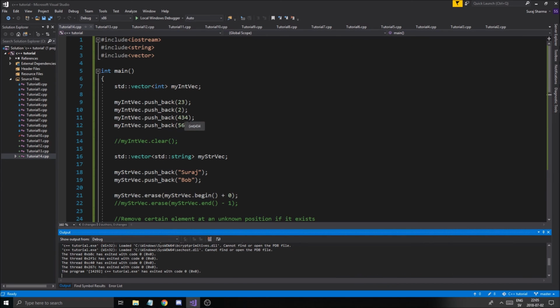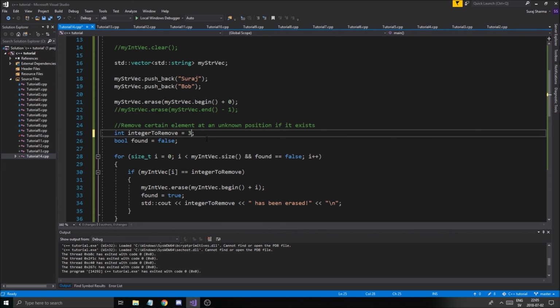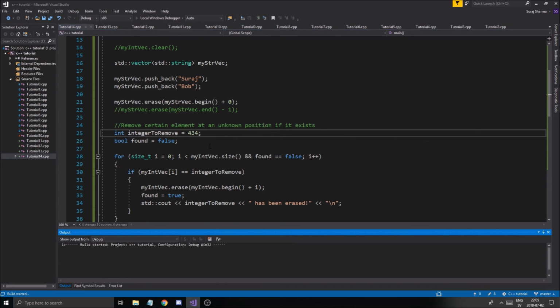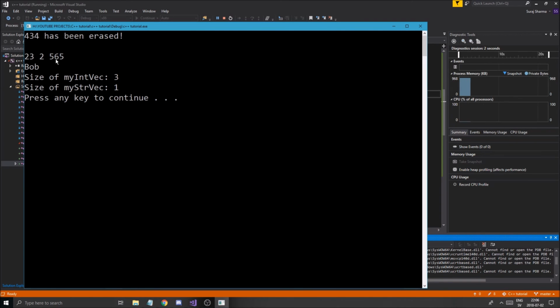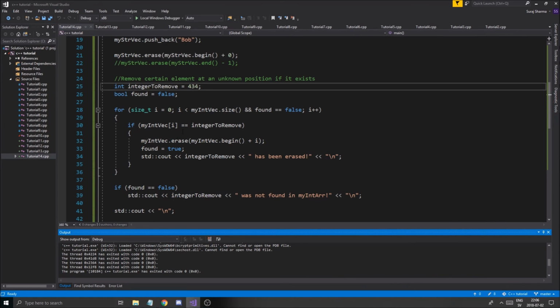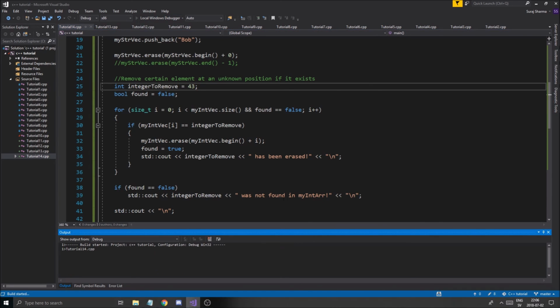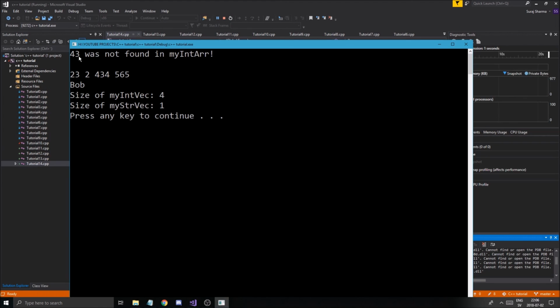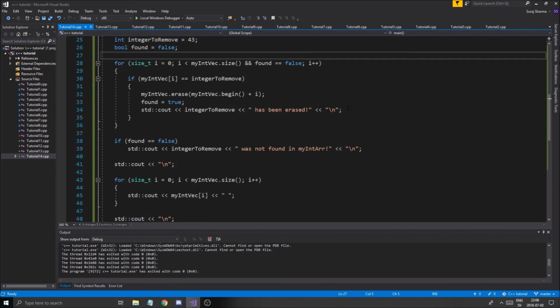What if I want to remove 434? Then I'll say find 434 in the array and remove it. 434 has been erased. See, it's no longer in there. So that's why we use this. And if we use 43, which doesn't exist, we'll say it was not found in my array. 43 was not found in my int array. So this is a good way for school assignments to find something in an array and remove it if you're using vectors.